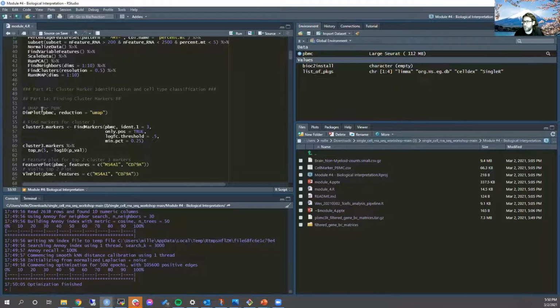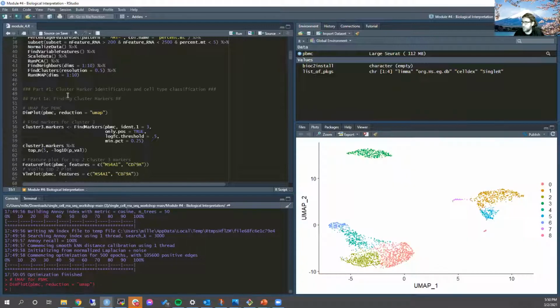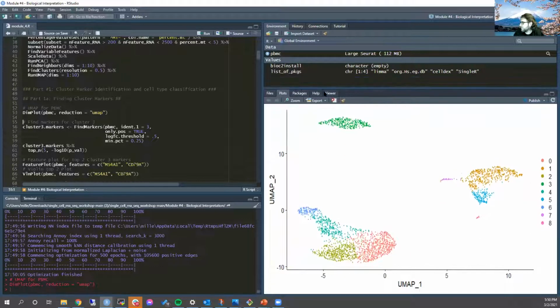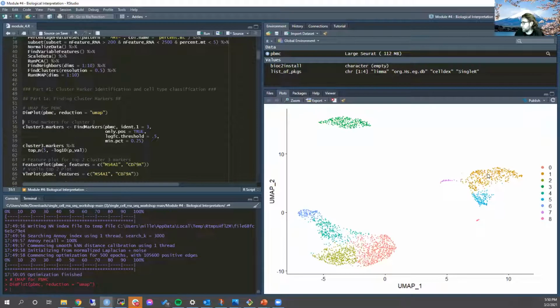Well, we have our UMAP and our clustering. So let's go ahead and plot that. So that's line 53. Okay, so this should look pretty familiar. This is our PBMC data set with all of our clusters in a UMAP.